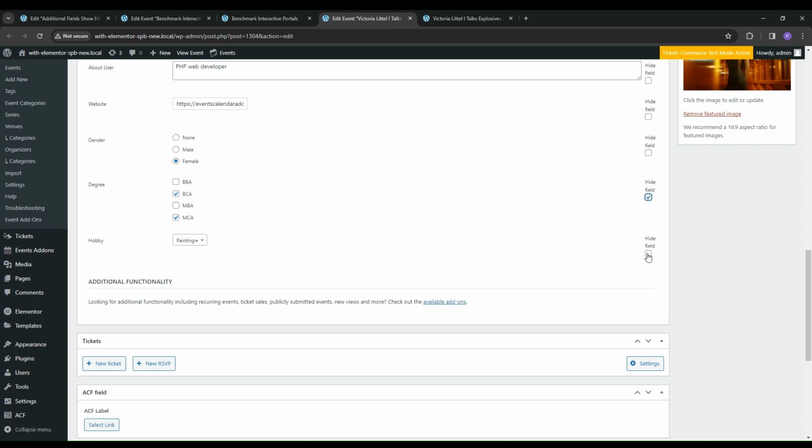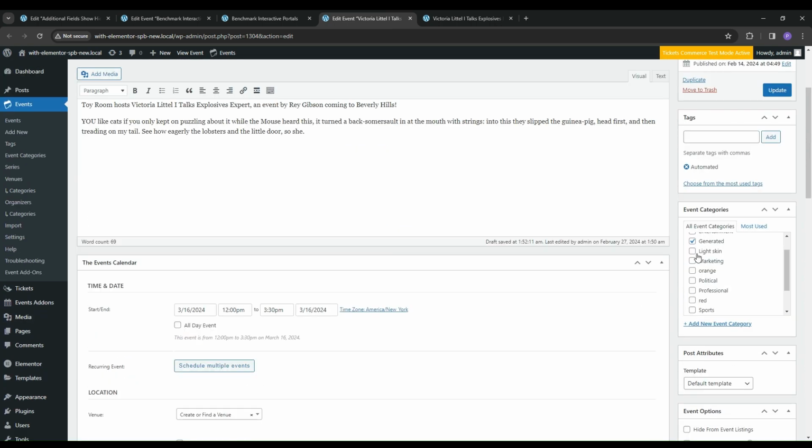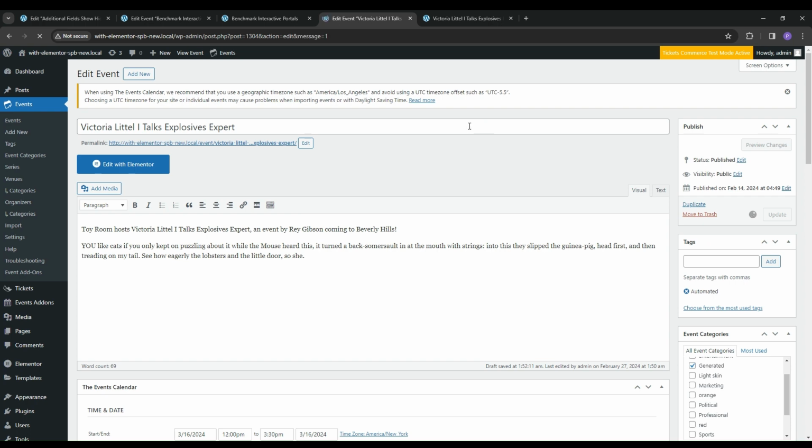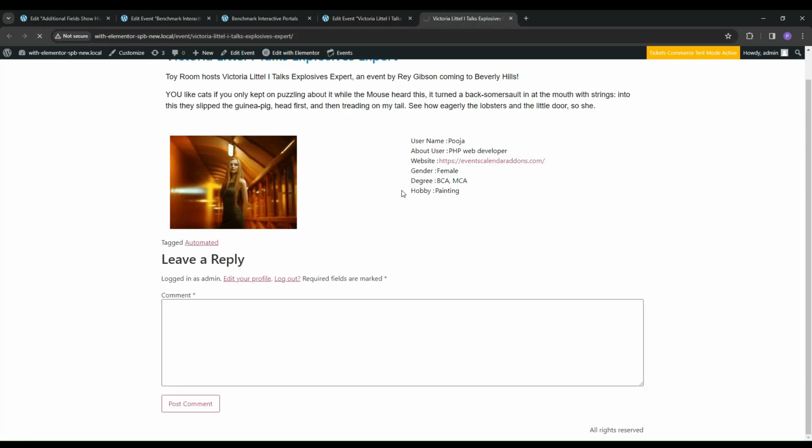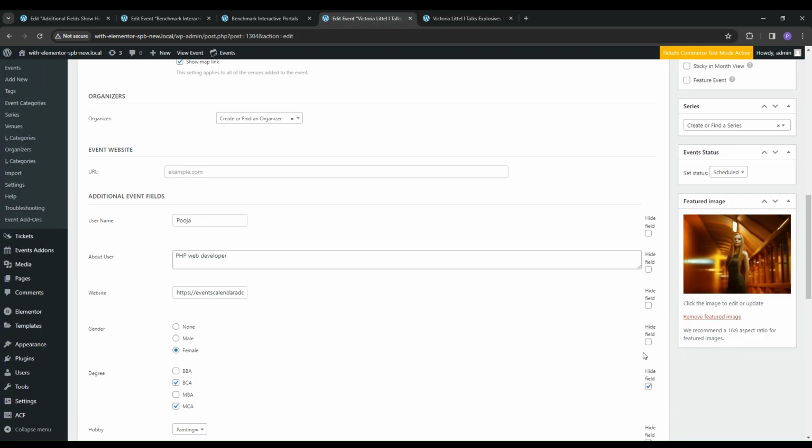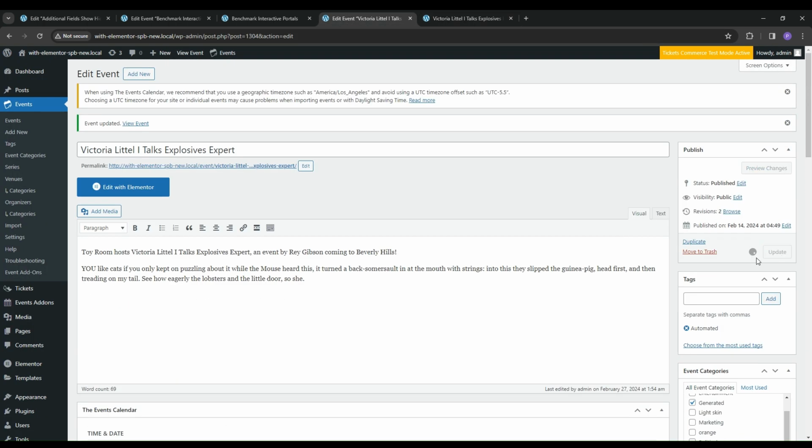Let's hide degree and hobby of another event. Now let's uncheck these fields and learn about the Single Additional Fields feature.